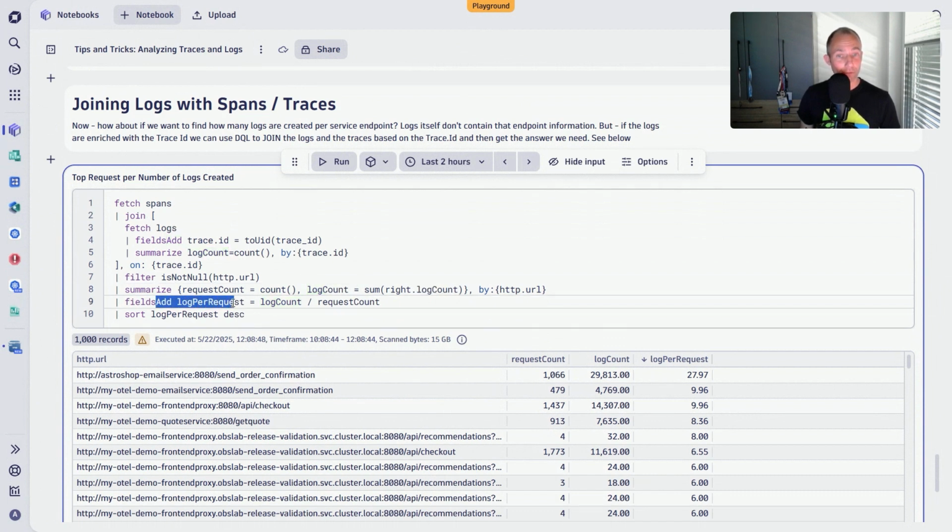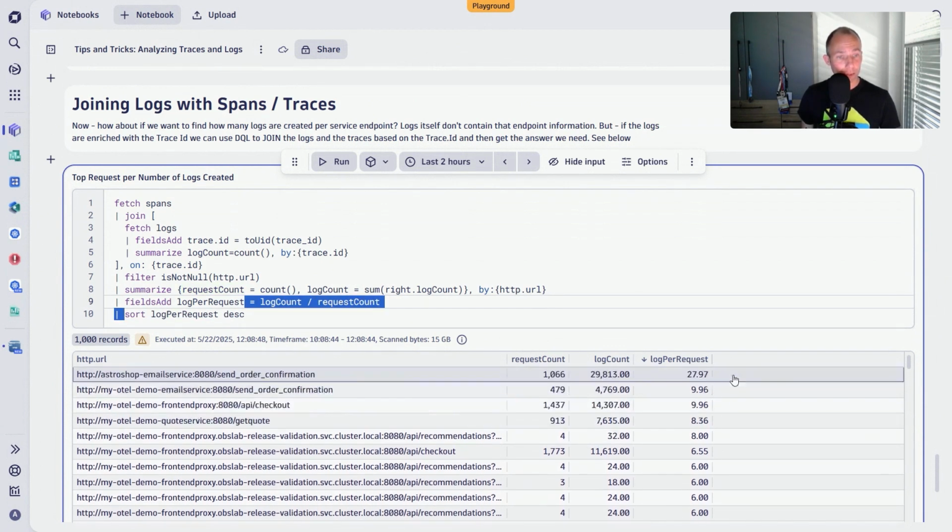Then I'm also adding another field. I want to calculate the ratio between how many log lines per request. So I can do a log per request is log count divided by request count. And then I'm doing a descending sort. So what I'm getting in the bottom is a table that shows me on the top the top most URL and how many logs are created by request. So it's like 27.97 logs on average for every time this URL gets executed. So I have 1,000 requests in total, creating 29,800 log counts, and this is then the math.